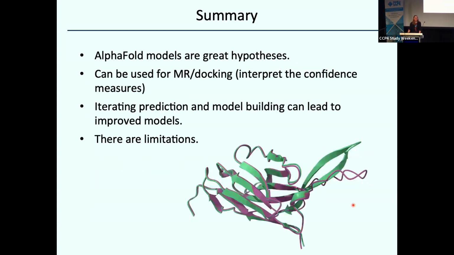So AlphaFold models are great hypotheses, so it's really exciting that we can use these to solve our structures. They can be used for molecular replacement and for docking in cryo-EM. It's important to interpret the confidence measures that come with these predicted models. Iterating prediction and model building can lead to improved models. And I think as a user and also as methods developers, we have to be aware of the limitations that come with these models. So this is all I wanted to tell you about streamlining structure solution.